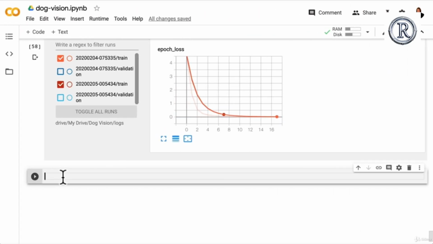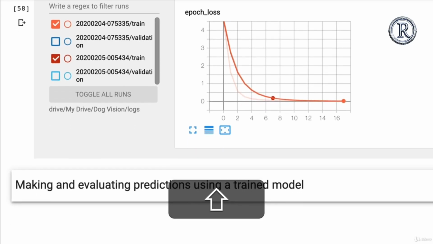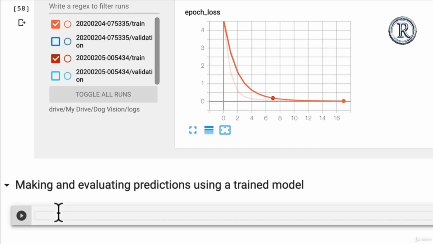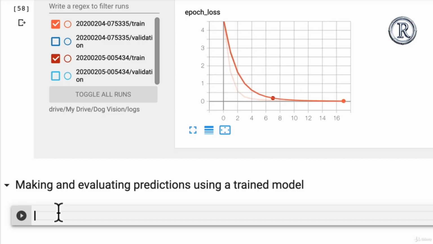We come back, we'll make a little heading. Making and evaluating predictions using a trained model. Command M M for turning it into Markdown, Shift and Enter. Okay. So making predictions with a trained model is very similar to how we did it in scikit-learn. So we can call the predict function and pass it data in the same format the model was trained on. That's the important thing. Let's see the code first, and then we'll discuss what's happening.